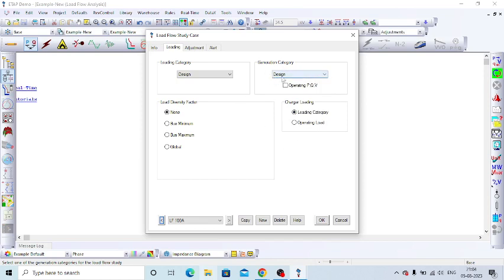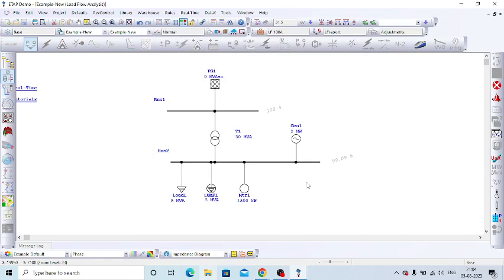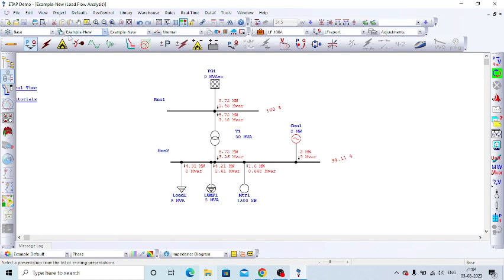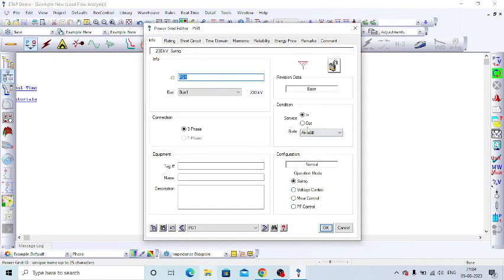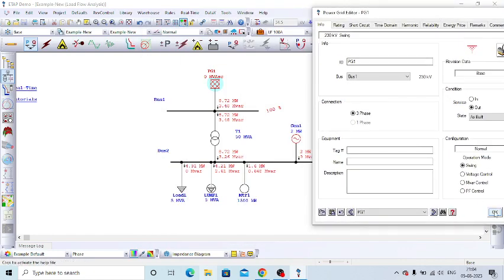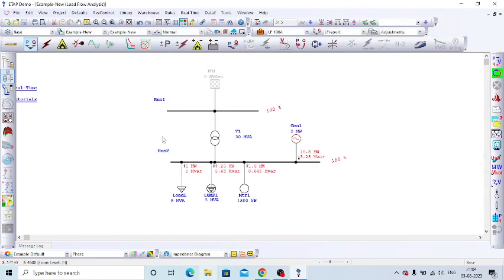So now again I am changing it to the design category. So now it will deliver 2 megawatt. Now it is fine. For the example, what I am trying to do in this modeling, I'm just going to switch off this swing bus. Do you presume whether the load flow will run for this system?